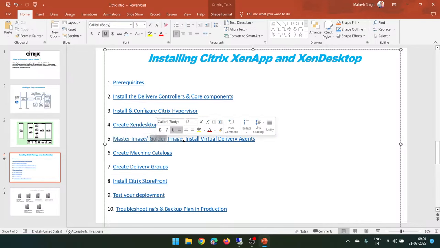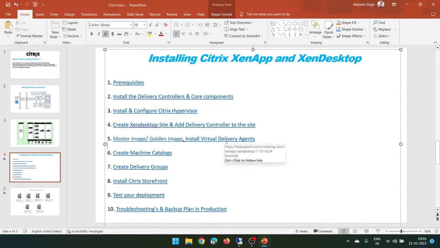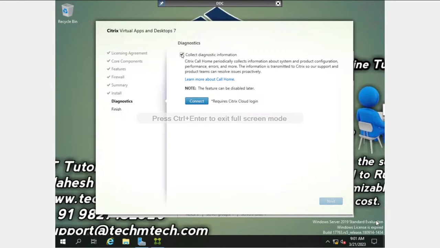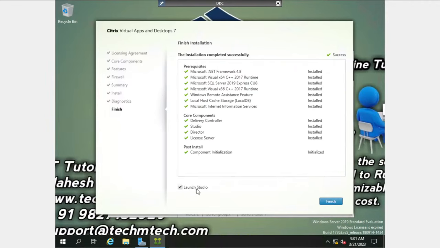But then after, what we have to do, we have to create one master image or golden image, right? So for the same, what I can do in the meantime, okay, I think this already has been done, right? Completed now. So we do not want any diagnostic right now. Click on next. And do not launch the studio. Uncheck that box. Why?